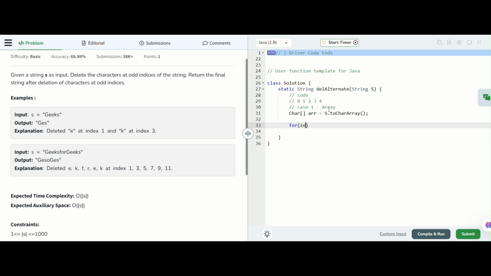Let me use a for loop here: int i equal to 0, i less than array dot length, and i plus plus. My output will be all the even characters, not the odd characters. I can directly write if i modulo 2 is equal to 0, which refers to the even characters that I want to keep, and for the other characters I want to delete. For that case, I don't want to do anything, so I can write if i modulo 2 is not equal to 0.